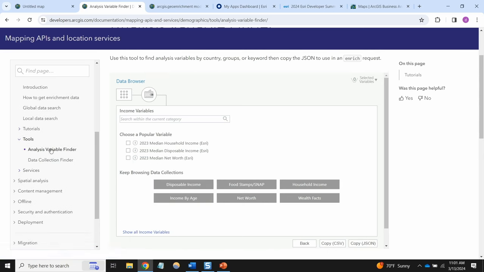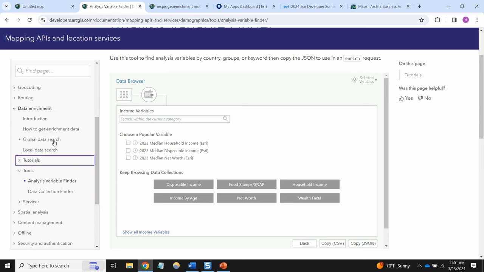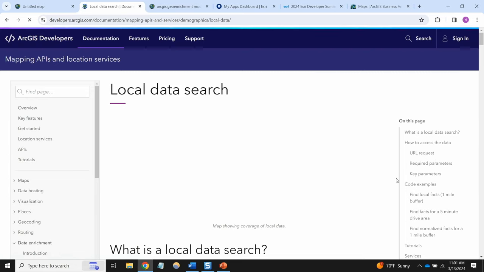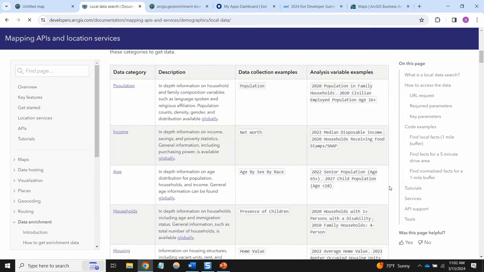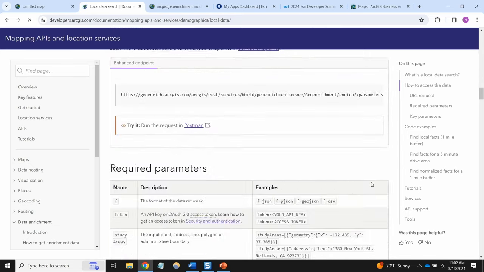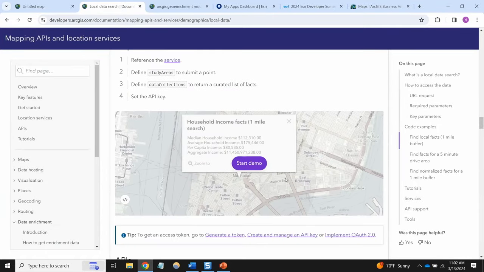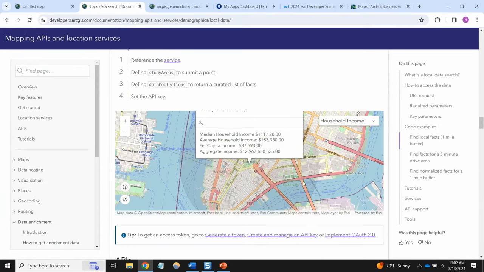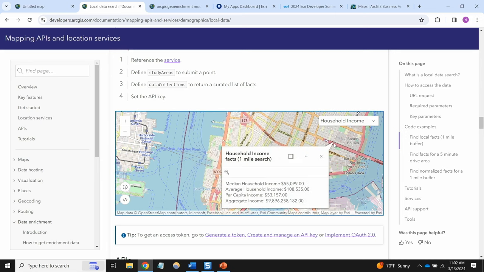Also in the developer resources here, there are some examples for how you can build an app where you can drop a point and get a buffer back. So here's a description of some of the categories of data. And if we scroll all the way down here, you'll see an example of how to build an app where you can just drop a point and get a pop-up for some variables in that area. And so this is a default 1 mile buffer here. So I would encourage you to take a look at some of these resources and examples.